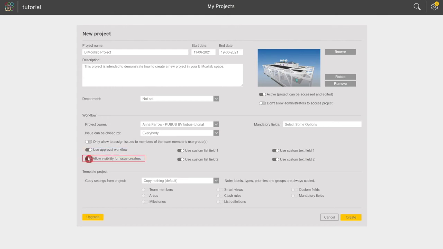When Allow Visibility for Issue Creators feature is enabled, the Visible For field is active when creating an issue, and creators of the issue can define for whom the issue is visible. When this option is disabled, all issues are visible for all team members in the project.